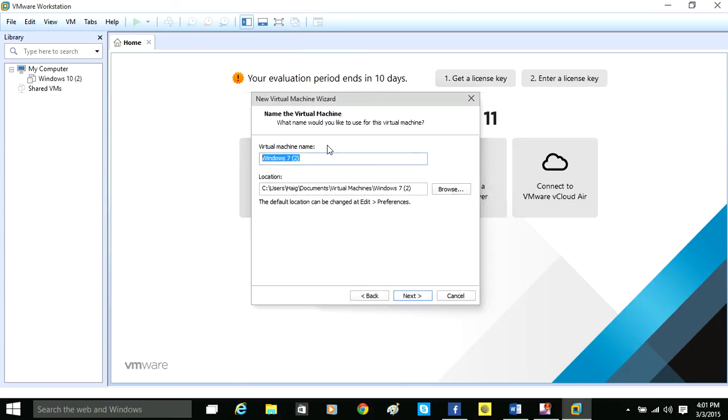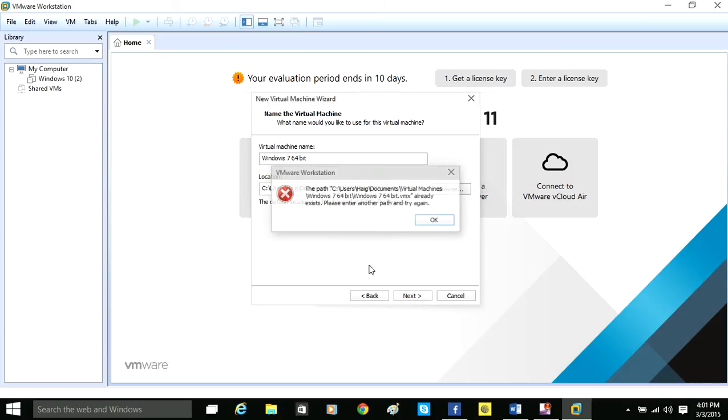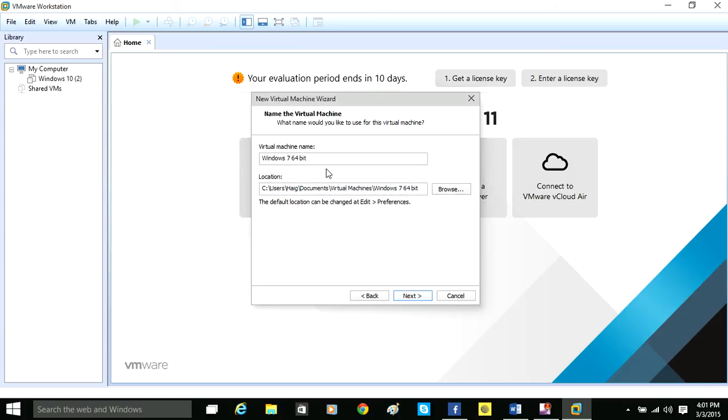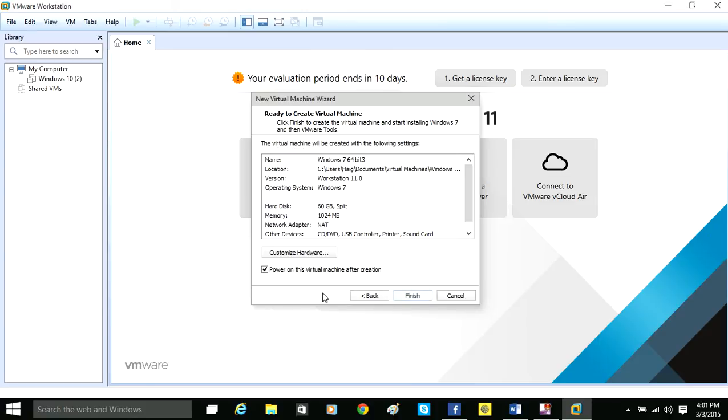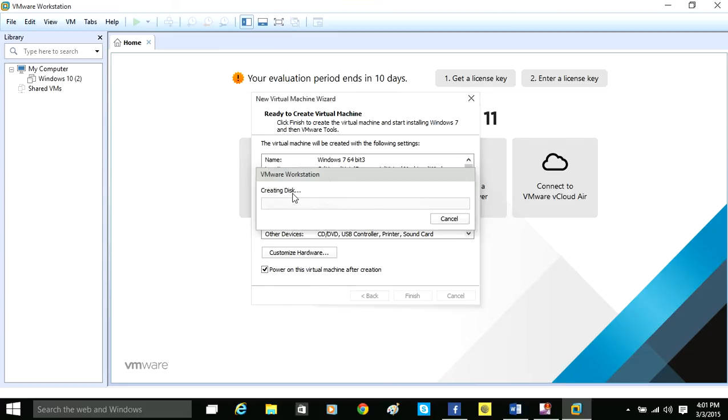And call the virtual machine whatever you want. I'm going to name it Windows 7 64-bit, and I'm going to click Next. And click Next again, and that's going to create a 60 gigabyte partition. Click Finish. Let this create a virtual disk. When it's done, we'll be ready to install Windows on VMware Workstation.